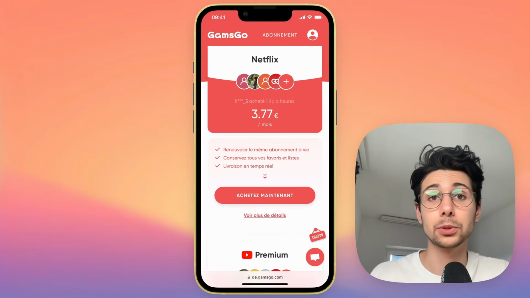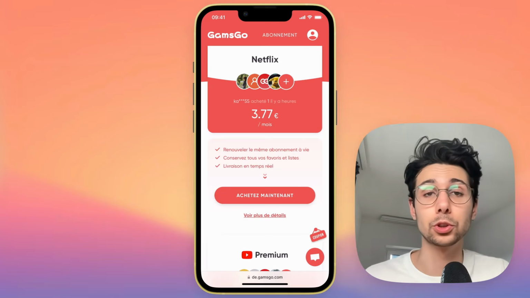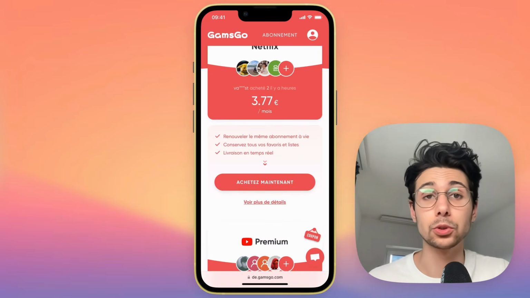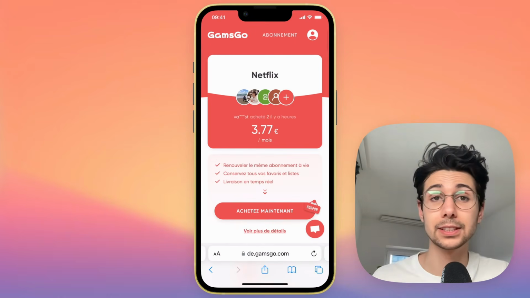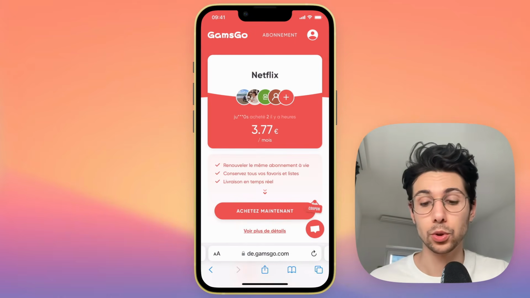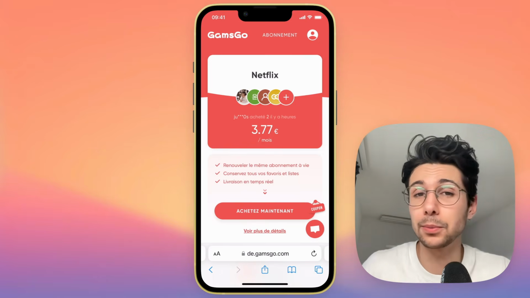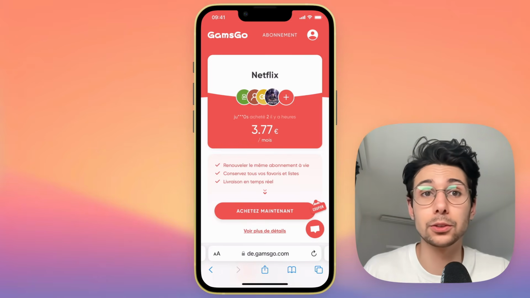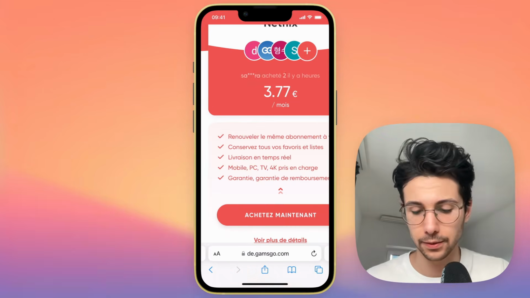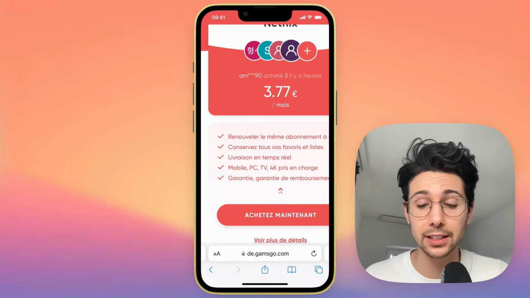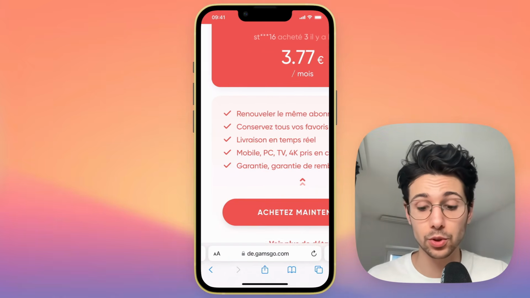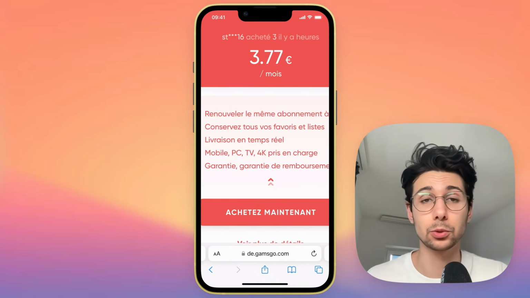It's just that since you'll be sharing the different Netflix subscriptions within this family group, it allows you to get a big discount on the prices you can see here on the screen, €3.77 per month, to ultimately have the same Netflix premium as if you subscribe to it yourself on the official Netflix website. You'll be able to use this Netflix subscription from GamesGo on all your devices, whether it's your mobile phone, your computer, or even directly on your television. It will be the same account.